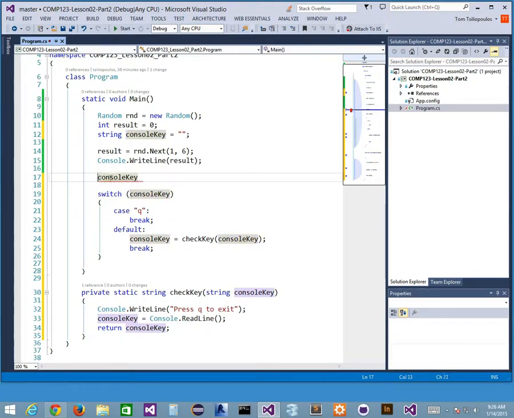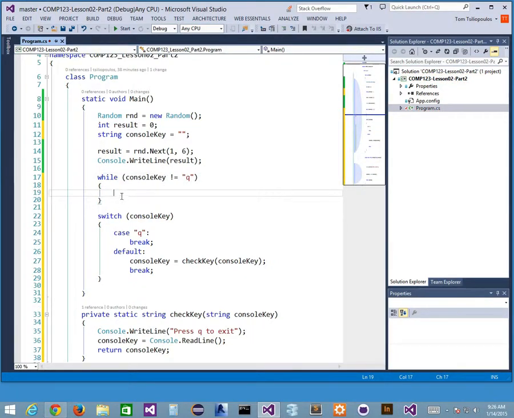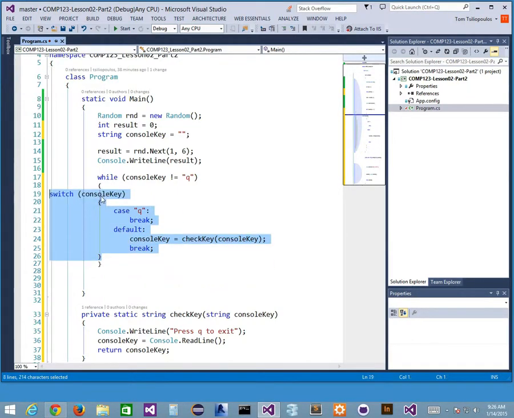And I can, but I could put something like this looping structure. While console key is not equal to Q, right? And not equal is not a great way to loop, but here's my loop, right? And inside there, I'm going to put a switch statement. I'm just going to move this switch statement inside here.